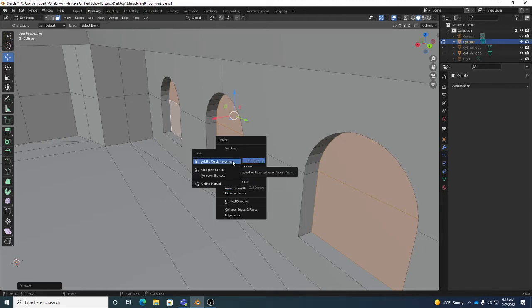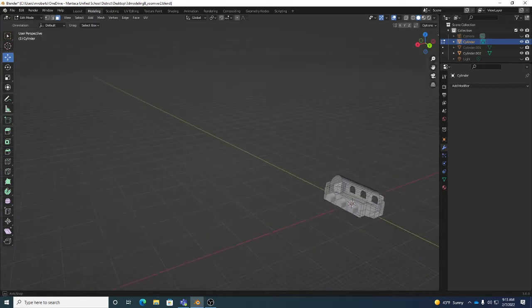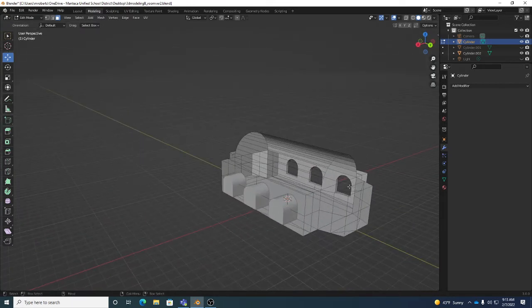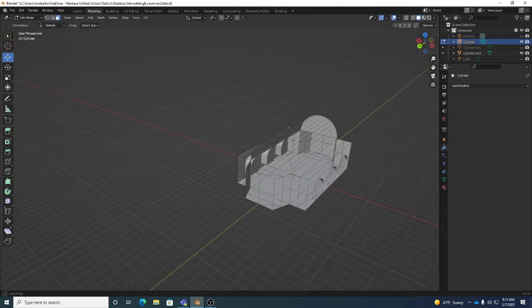So remember, you have to right click. And in this case, I've got change shortcut available, but if you have an unassigned one, you'll see assign shortcut. You basically just click on that, and then you just type in your key. Shift, delete. There we go. And of course, it deletes those faces. We have a proper hole for the window there.